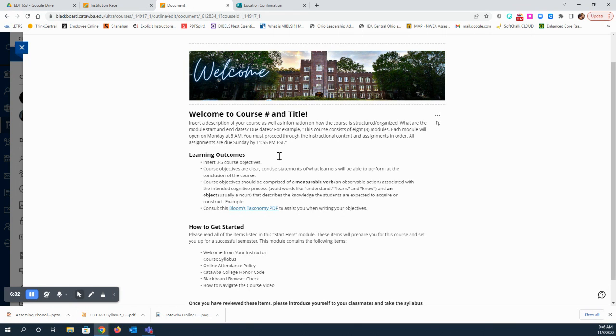Then we've got learning outcomes. So these are your course outcomes, the general outcomes of what students are going to be able to demonstrate at the end of the course. I've just put some suggestions or best practices in there in terms of creating outcomes. Most likely you have outcomes created already, and those are listed in your syllabus, so you can copy and paste those there. We want to make sure that there's about 3 to 5 course objectives.